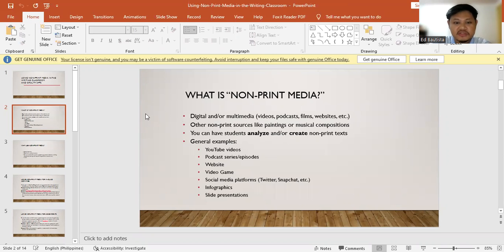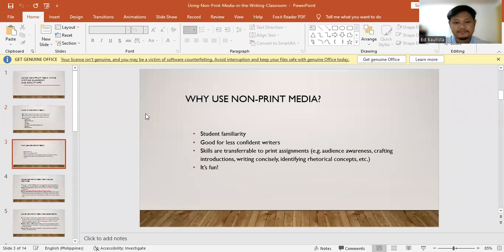It refers to digital or multimedia platforms such as videos, podcasts, films, websites, etc. Other non-print sources like paintings or musical compositions are also included. You have students analyze or create non-print texts because students now are very skilled in these particular things. We have general examples like YouTube videos, podcasts, websites, video games, social media platforms, infographics, and slide presentations.